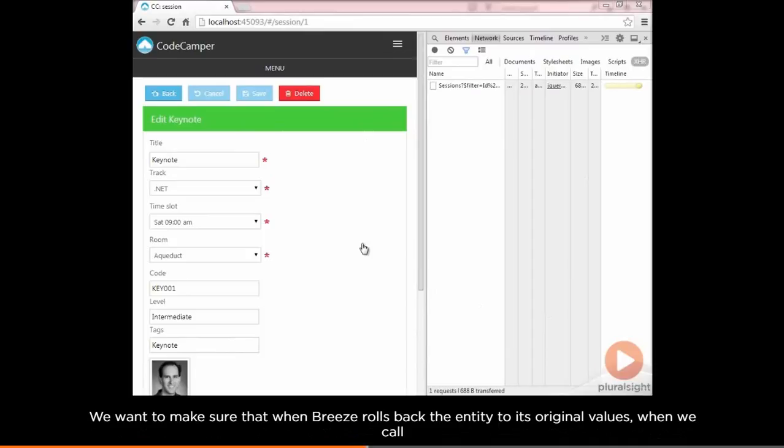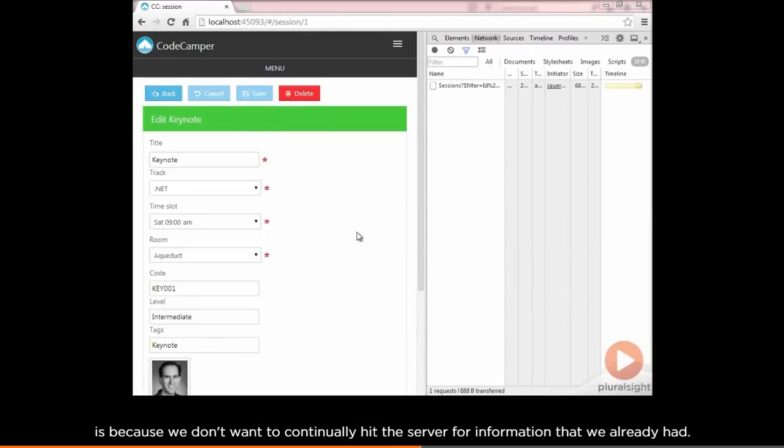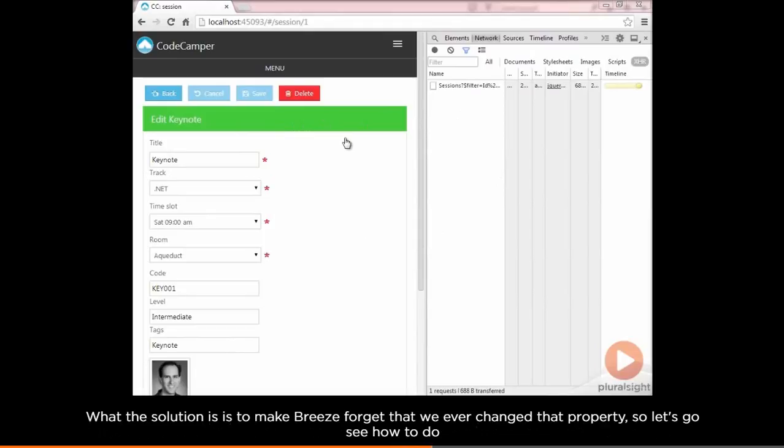We want to make sure that when Breeze rolls back the entity to its original values, when we call rejectChanges, we expect Breeze to restore the original session title and other properties on it, but not the isPartial. We just want the isPartial property, which is one we extended on the client model, to stay the way it was. So we've already set it to false. Let it stay false for life now. And the reason we want that is because we don't want to continually hit the server for information that we already had. So the solution is to make Breeze forget that we ever changed that property. So let's go see how to do that.